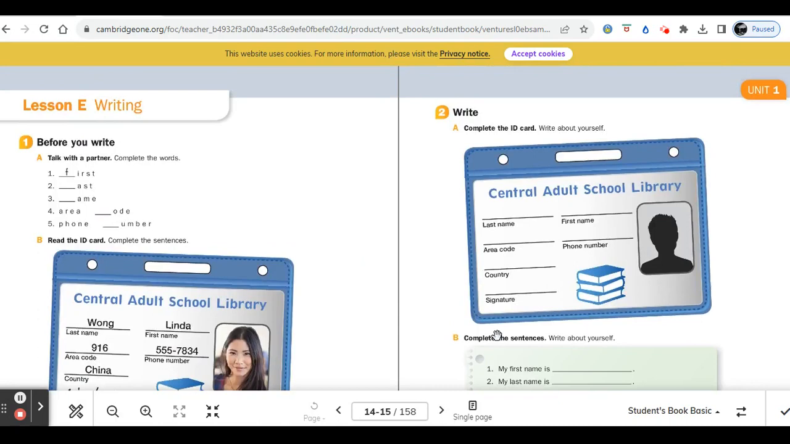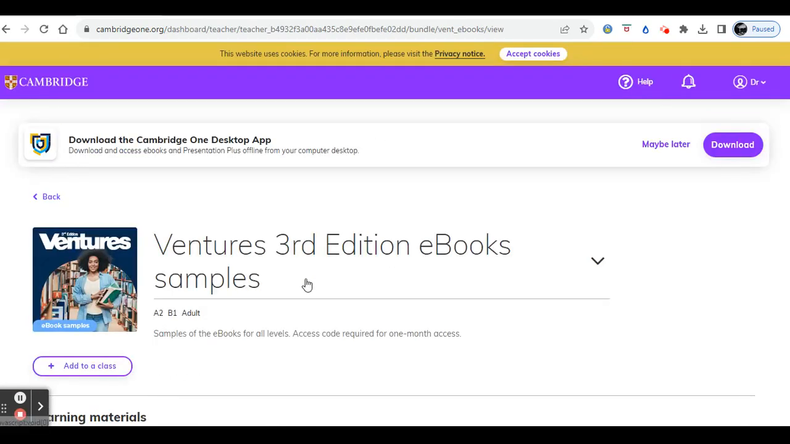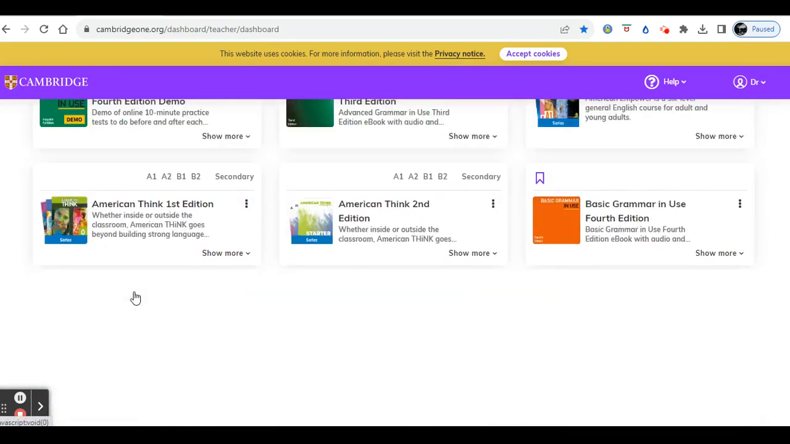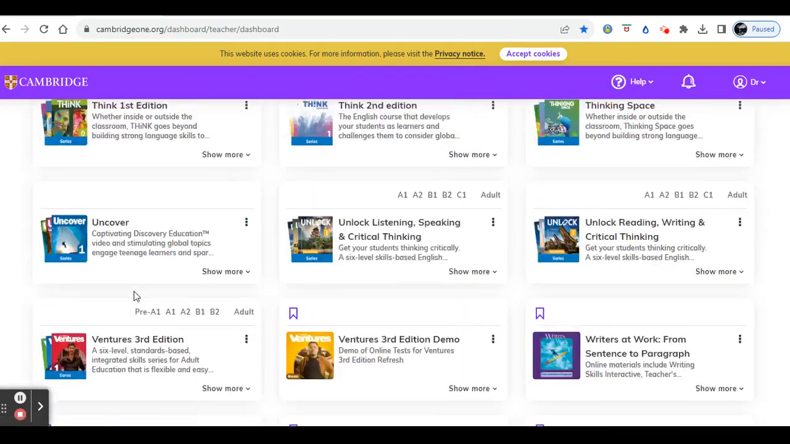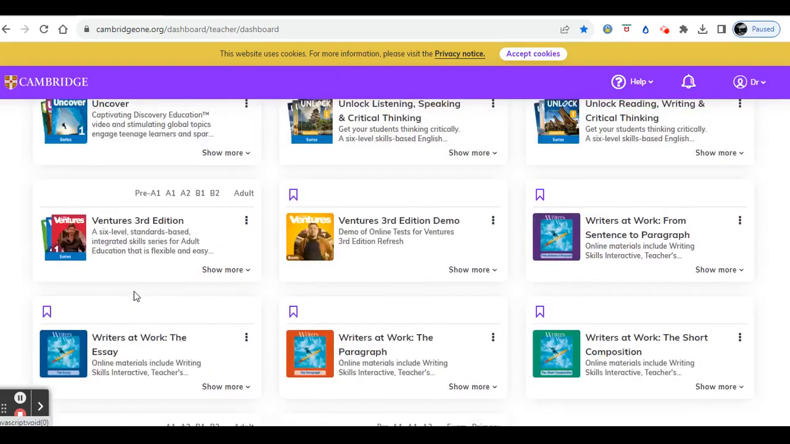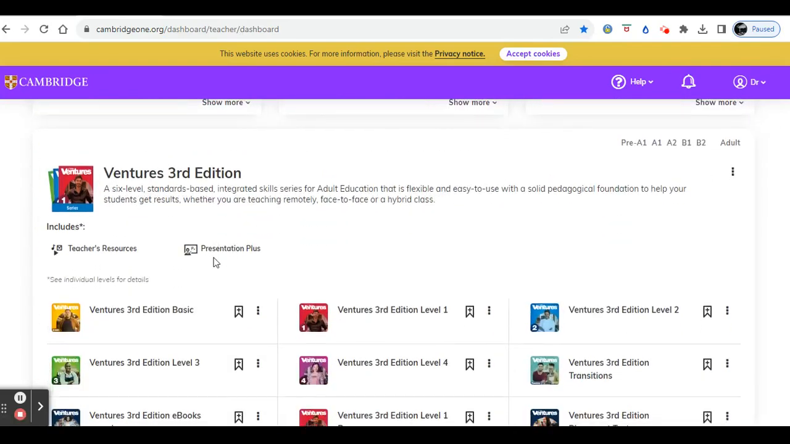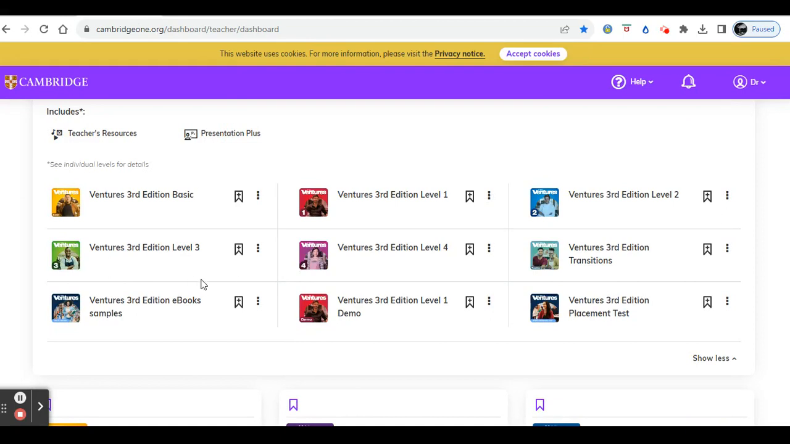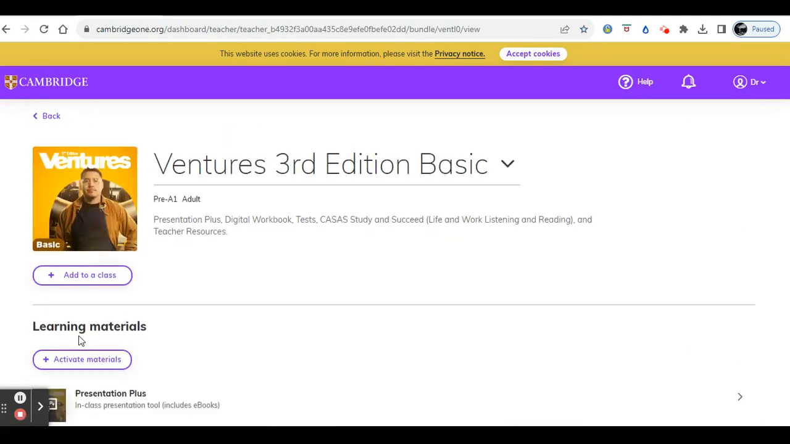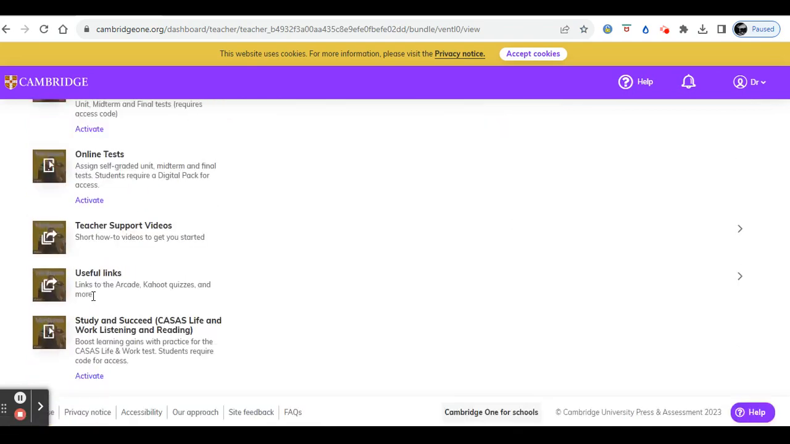That's just the one workbook. I'm going to go back to the other resources. So that's one example of an ebook sample. I'll go back, and then I'm going to click on Ventures 3rd Edition, and I want to go to the Ventures 3rd Edition Basic. So I'll click here for the materials, the learning materials for this level.